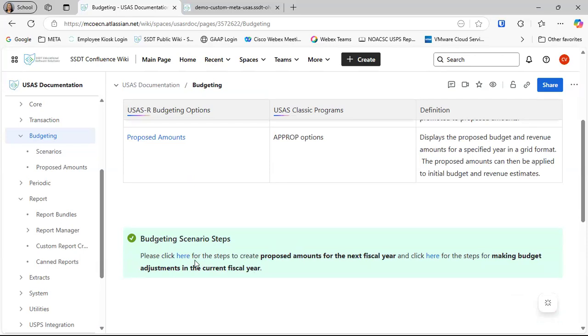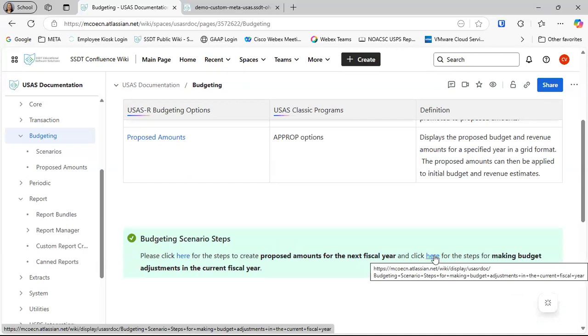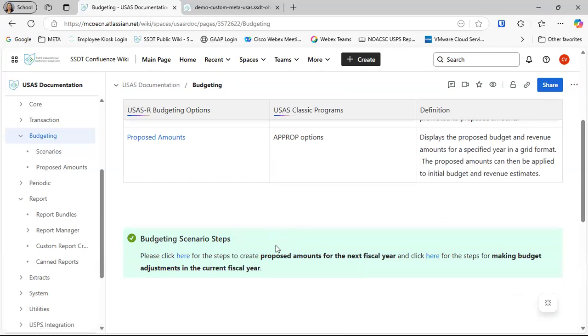So we highly recommend using these. This first link here is for your proposed amounts for the next fiscal year. And then this second link here is for making budget adjustments in the current fiscal year. So we're going to talk about both of them, but this year, for a change, usually we talk about budget adjustments first, but this year I'm going to switch it up and focus on next year proposed because that's the main thing everybody's focusing on right now.